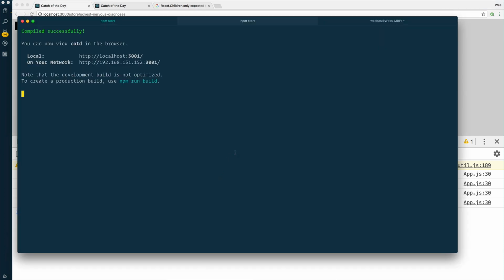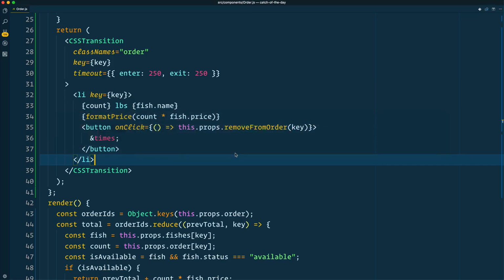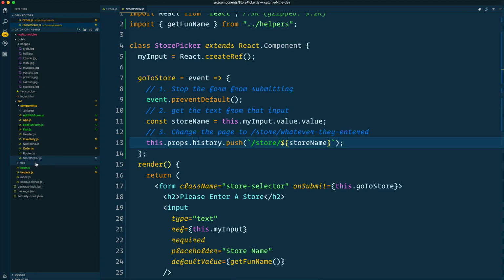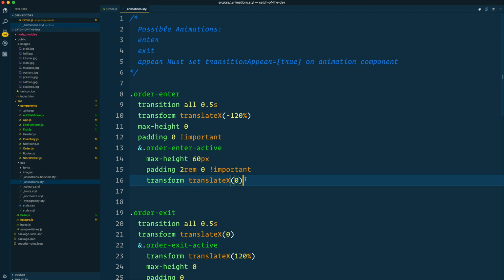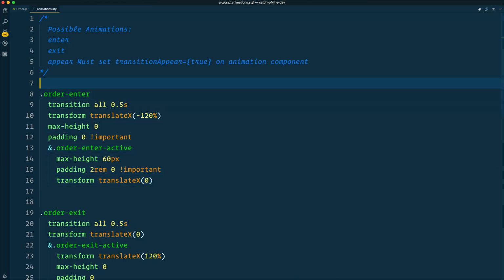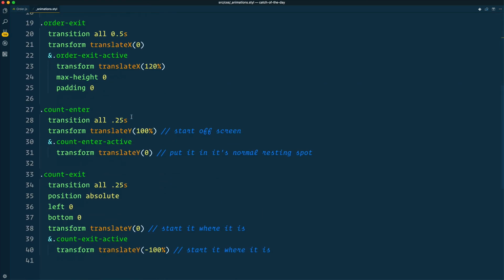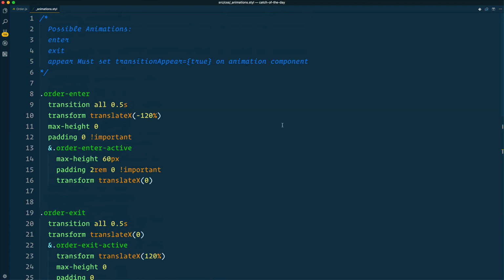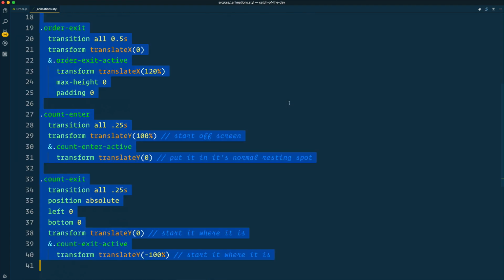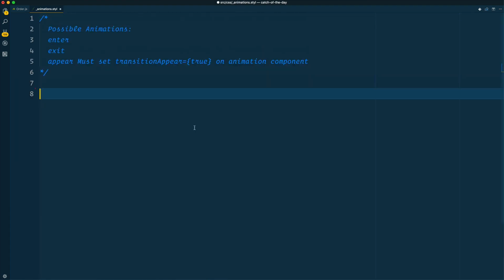But we're going to delete all the CSS and write it together so I can show you exactly how it works. So what I want you to do is go back to your application, open up the CSS folder, and inside of that, you're going to see animations.styl. And you see order enter, order exit, count enter, and count exit. So what we're going to do is go ahead and delete all of that, and we're going to write it together. Now, a couple things before we get running on writing this CSS. So first of all, I'm using a language called Stylus.